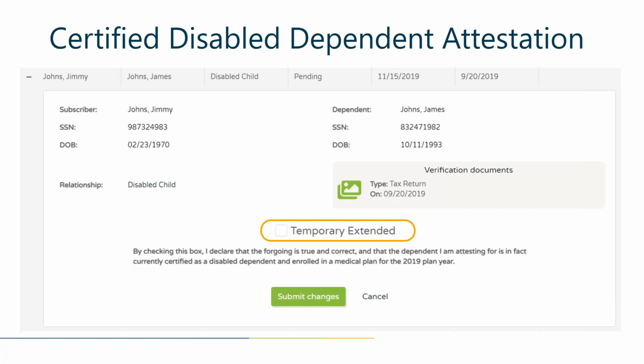But if that disabled dependent meets the criteria in which they have been certified through your current SEBB organization group health plan, and you can say, as this says, by checking this box, I declare that the foregoing is true and correct, and that the dependent I am attesting for is in fact currently certified as a disabled dependent and enrolled in a medical plan for the 2019 plan year. We can select temporary extended, and we can bridge them into the SEBB program for coverage beginning January 1st, 2020, and they can do their certification in plan year 2020. So we would go ahead and select temporary extended and submit the changes.